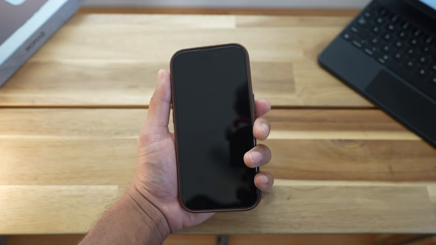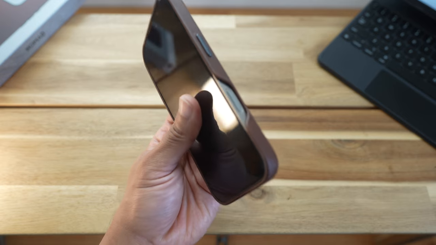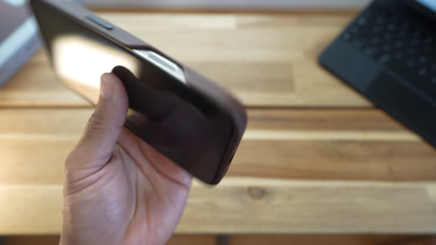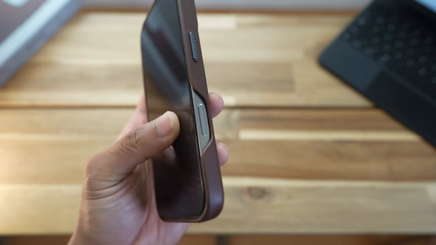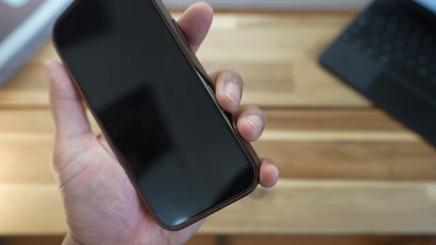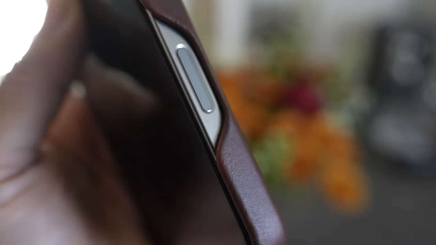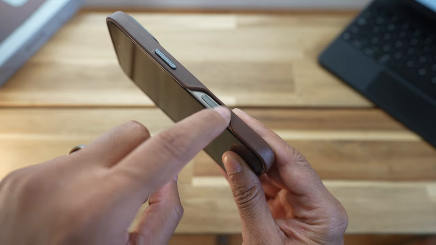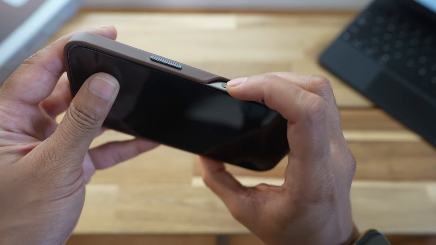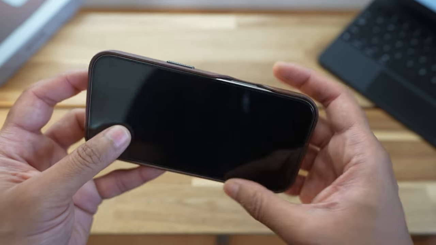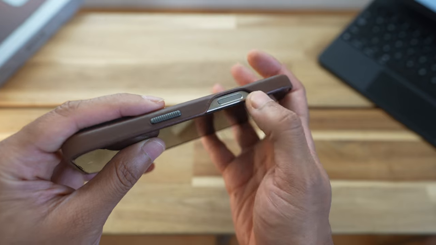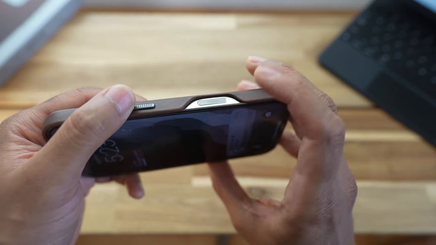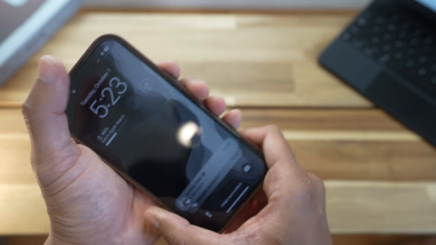And lastly, what I think Nomad did a very good job with, and part of why I chose this case compared to other ones, is the camera cutout. So obviously you can see that there is a giant cutout for the camera capture button. But what I find with cases that have a more exact cutout is that it makes the camera capture a little bit more difficult to press. So with this kind of design, it actually feels like the camera capture button is fully unexposed, like you're not using it with the case at all.